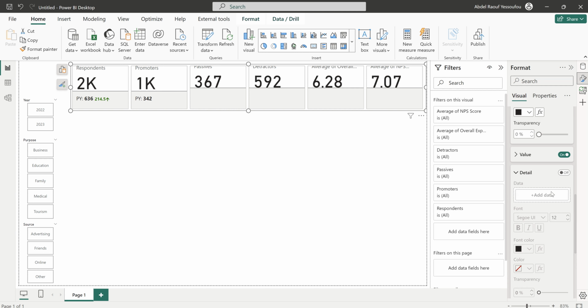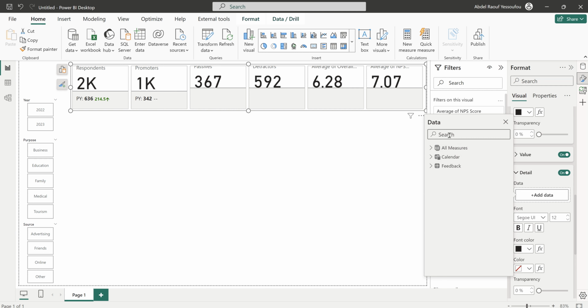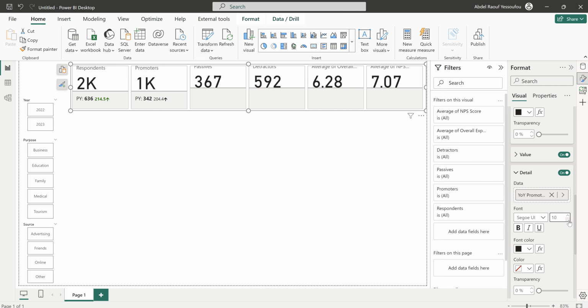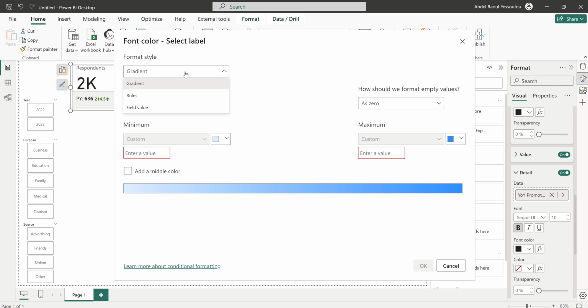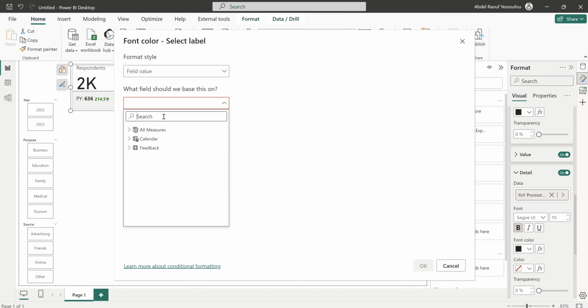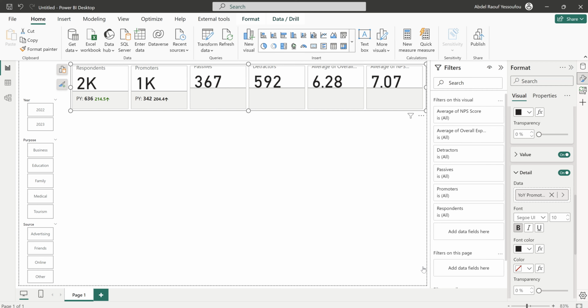Now in detail, what we have to do is to bring in the year over year growth of promoters. Good. And then the color, this should be less, bold. Now for the color, we take our field value. Good. So it's also green now.